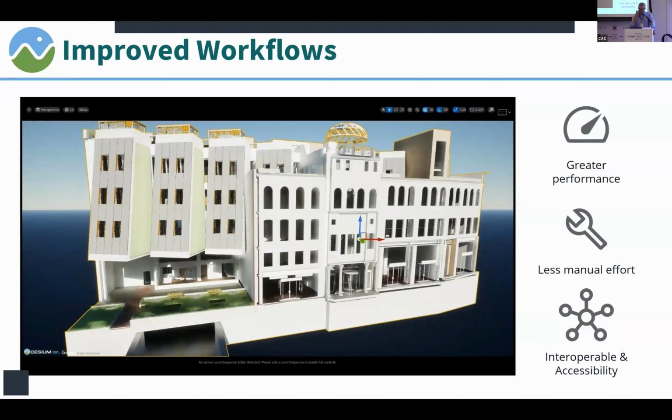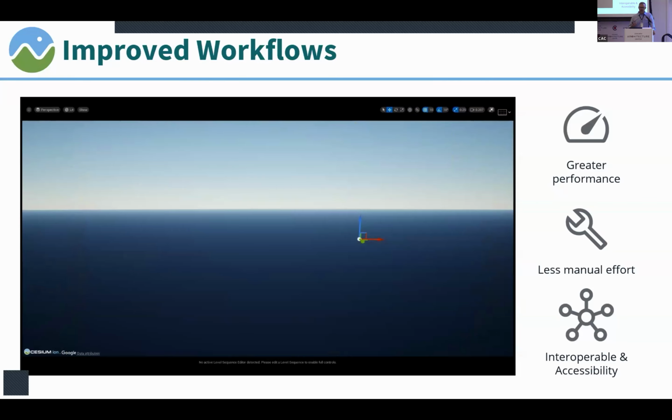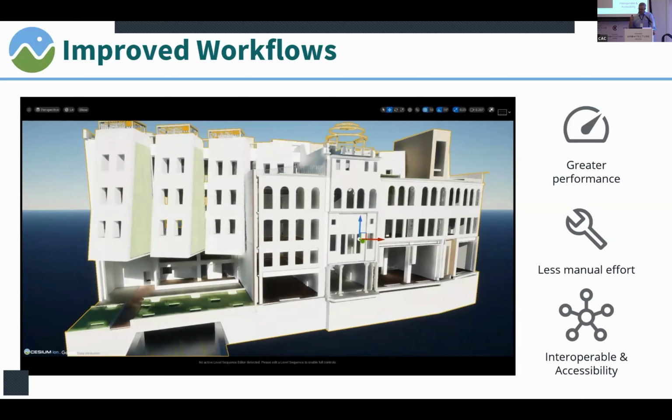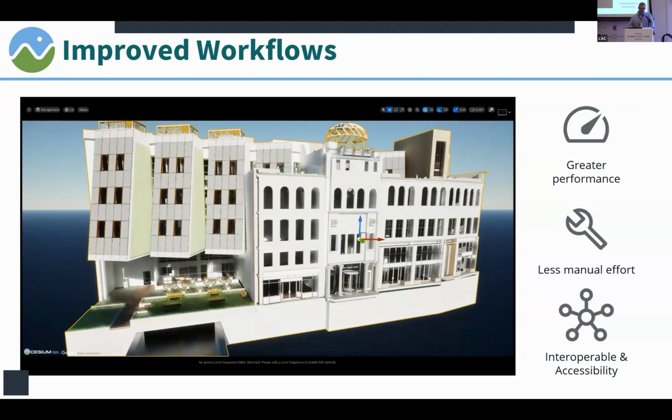And what does that really mean? It really means the way that 3D Tiles loads data results in greater performance of your applications. So again, it's only bringing the content that you need. It also means a little bit less manual effort for updating things.